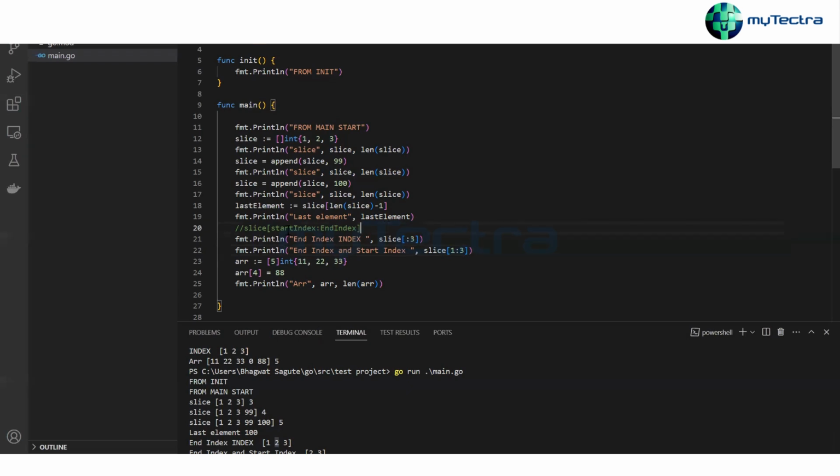Just keep in mind, the start index will start from the real value you provide. If it is 10, it will start from the 10th index only. In case of the end index, it will exclude the last index. So if you pass 20, it will go till 19 only. If you pass 11, it will go till the 10th only.